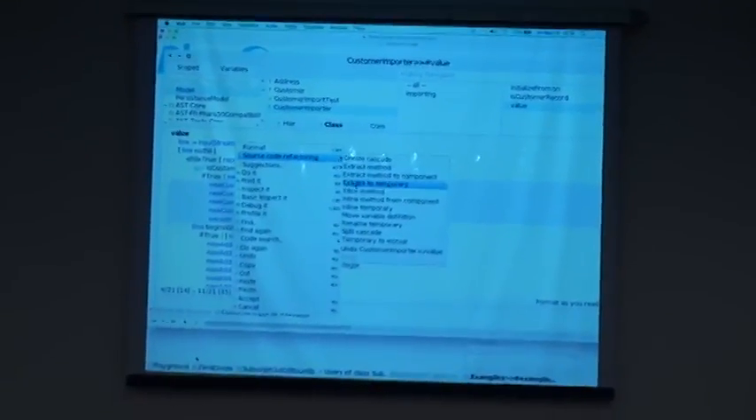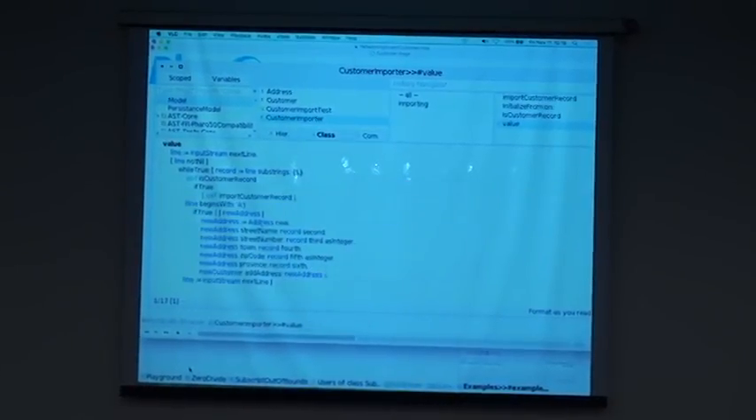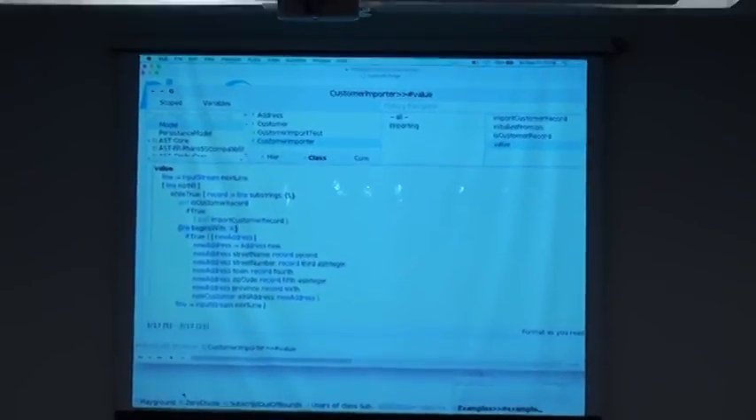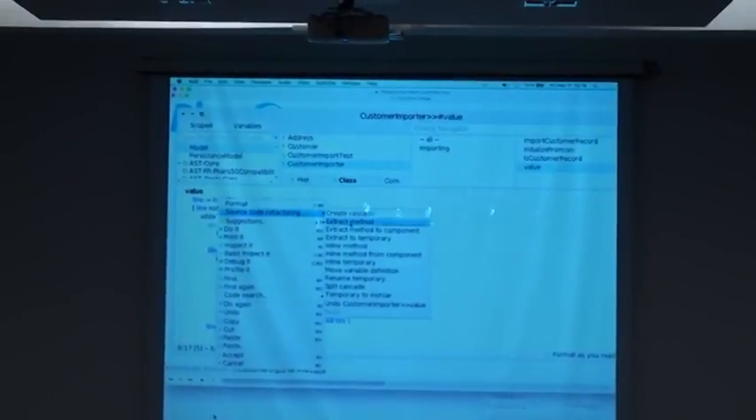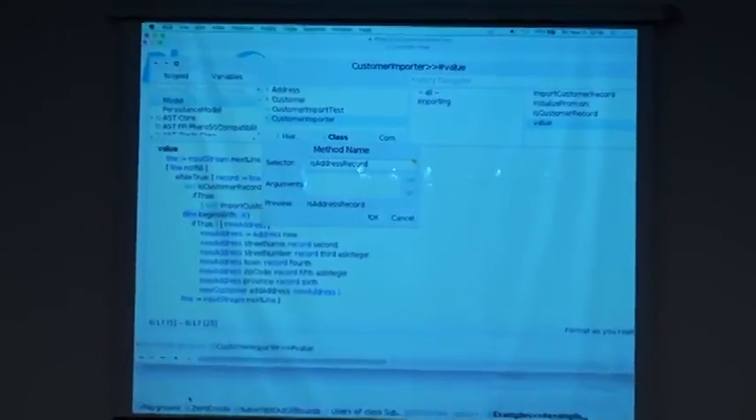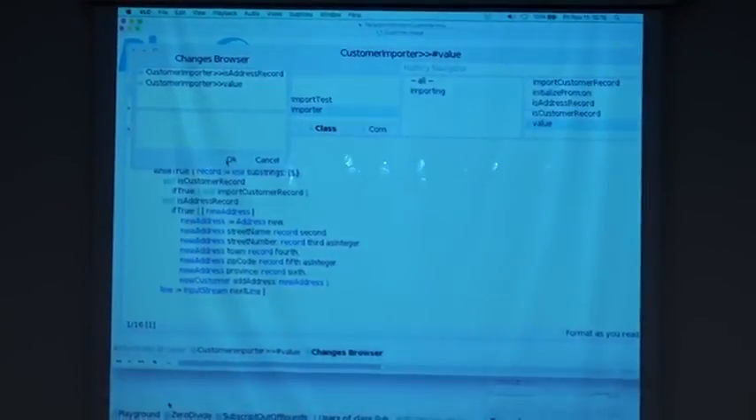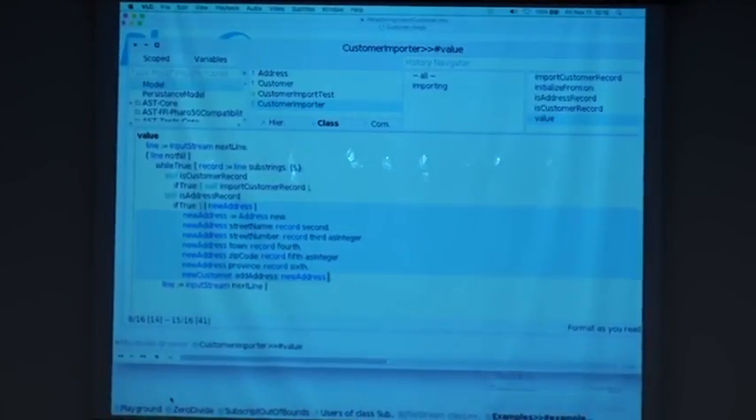The first one is if the record is a customer record, so I do a struct method for that. Then struct method for that, import customer record. Then struct method for that is address record. And import address record.